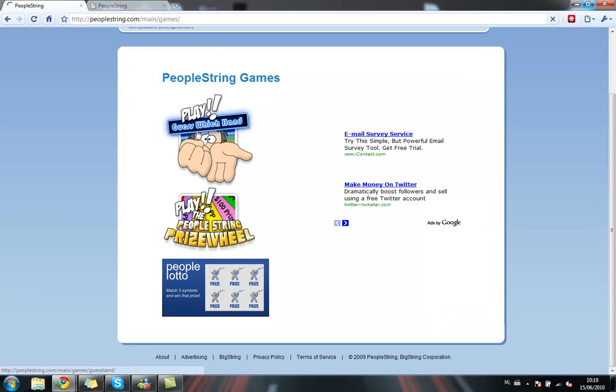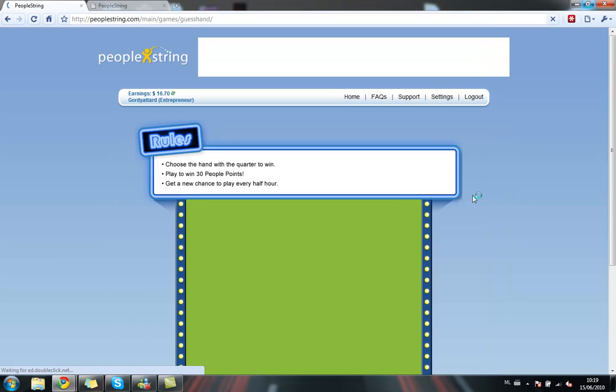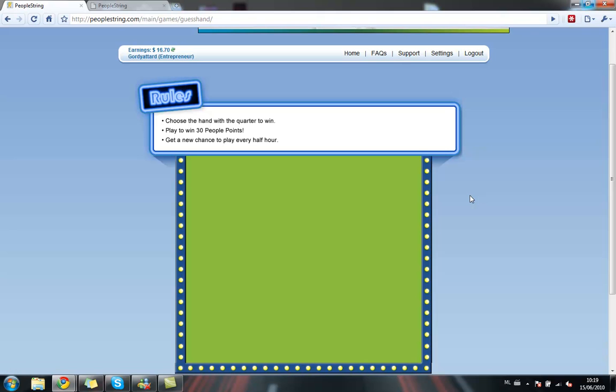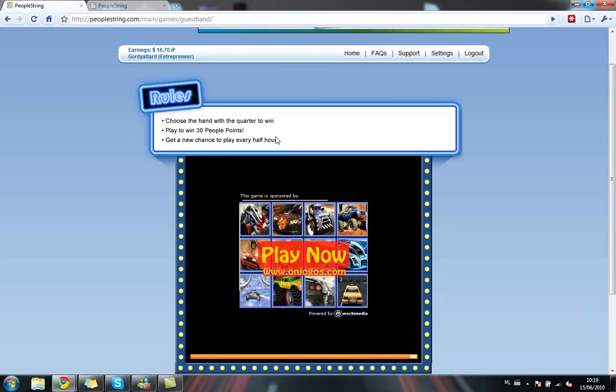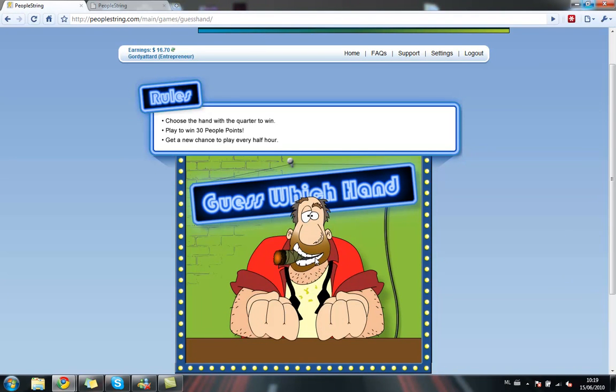Let's start with the first one, the Guess Which Hand. I click on it. This game is pretty simple. You've got the rules here. You choose which hand you would like to guess. If you guess the right hand, where the coin is, you get 30 people points. You can play this game every half an hour, every 30 minutes.